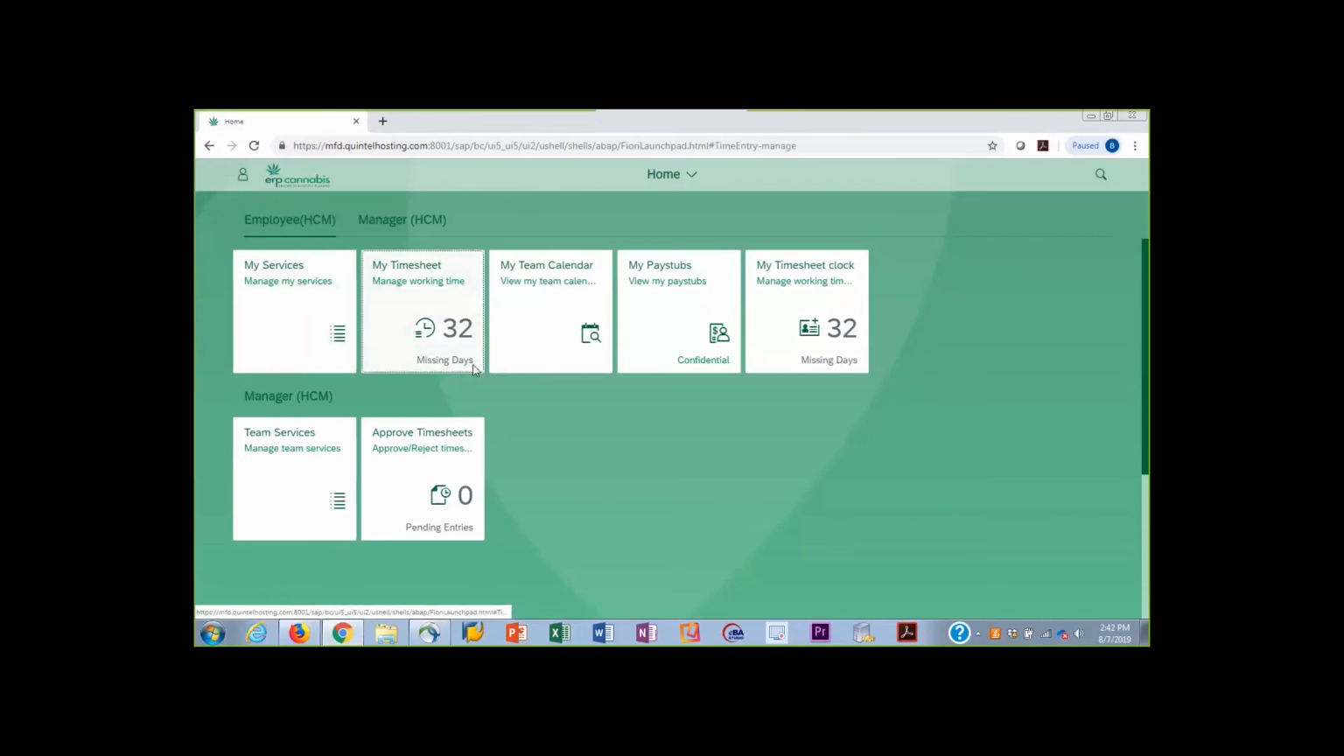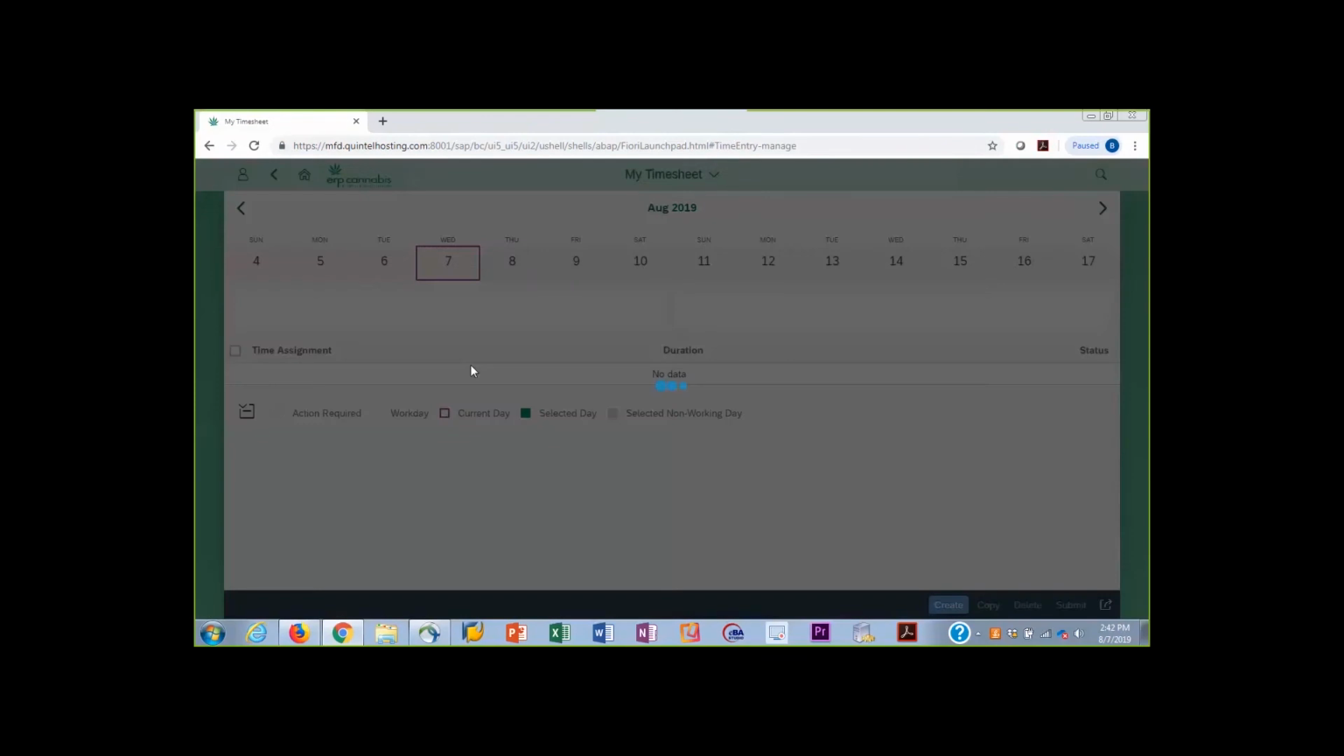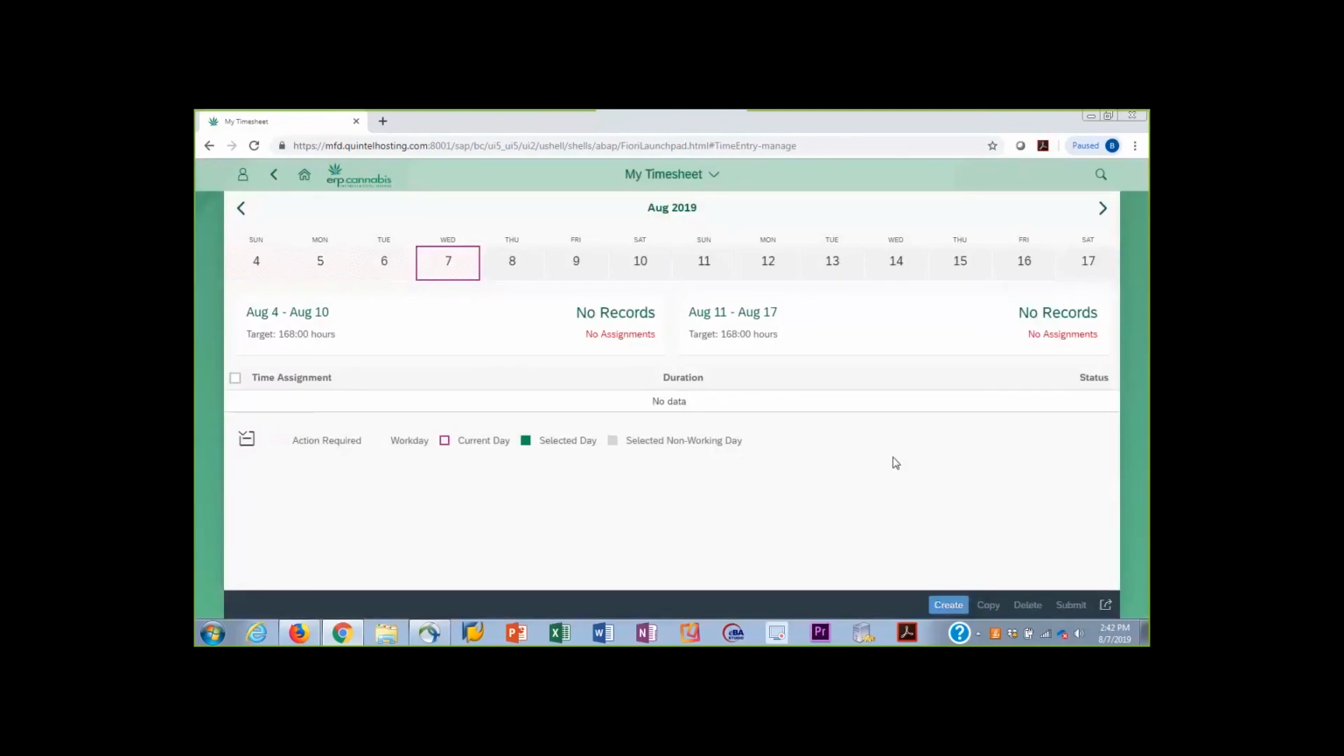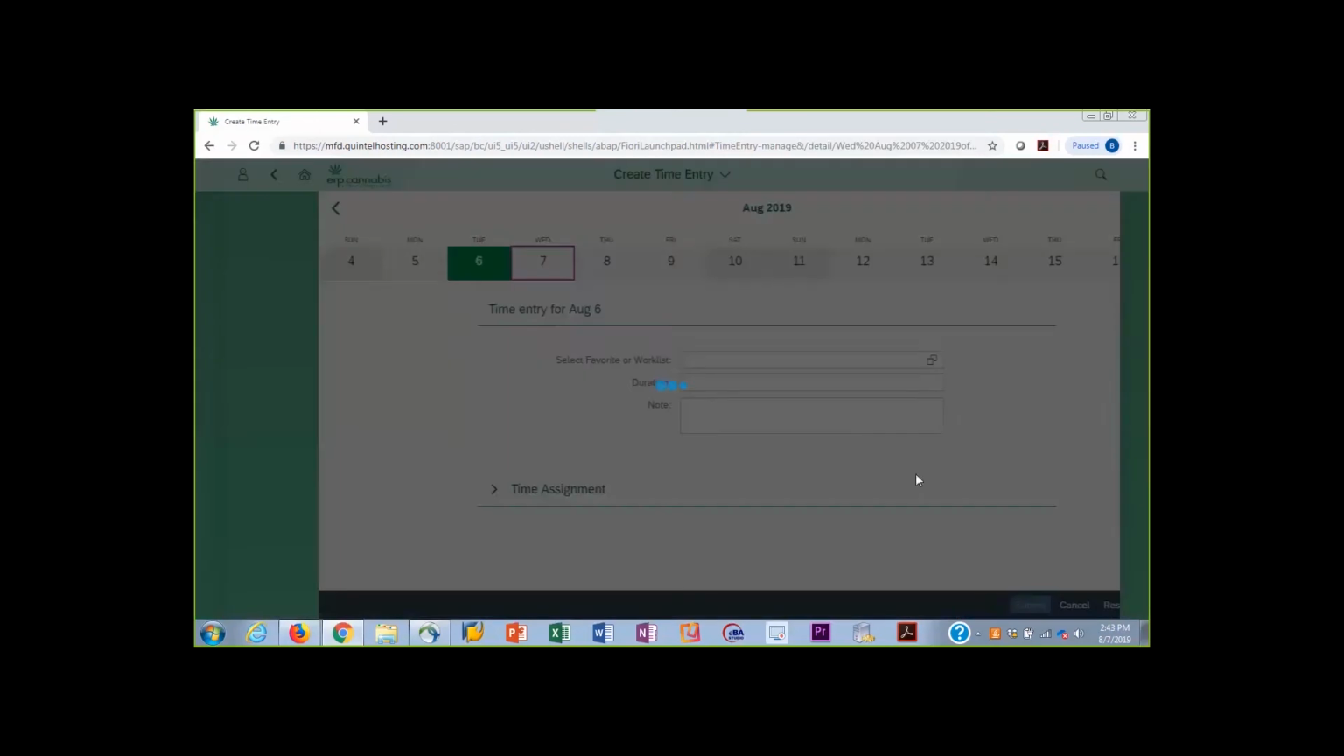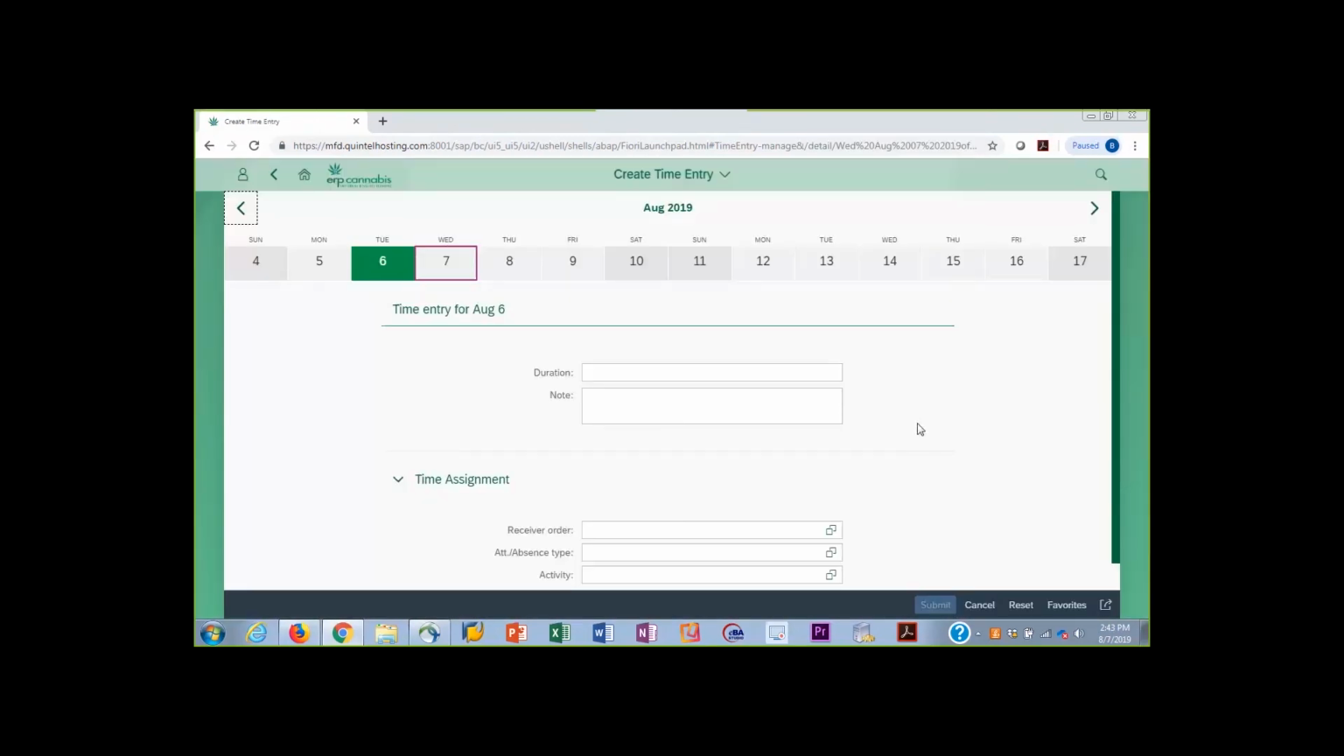We have two different options, the actual regular timesheet versus a time clock type of application that's also available. As you can see here, we have the ability to create a new entry. If we go to yesterday, we'll put in an entry for a day that has been completed. If we want to put in a complete 8 hours, for example, we can specify in the duration field the number of hours that were worked, and then put in a note if necessary.